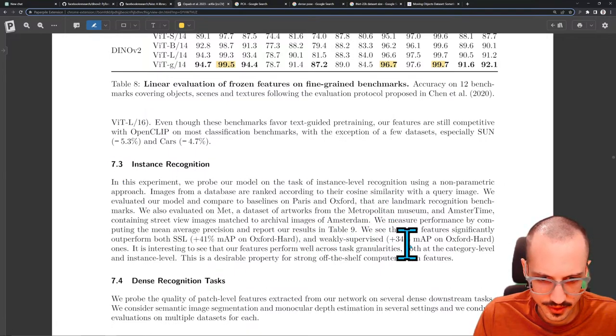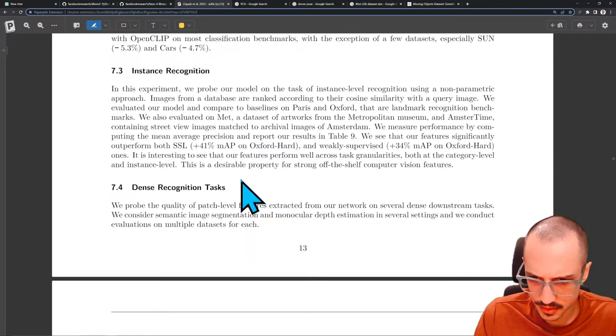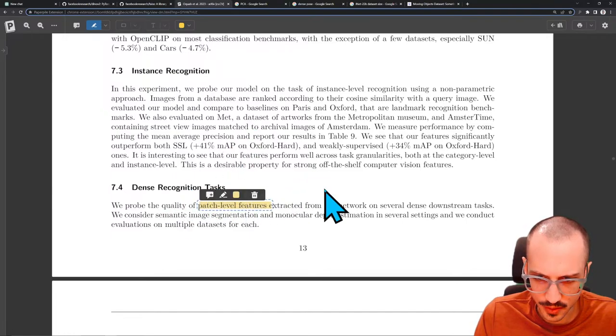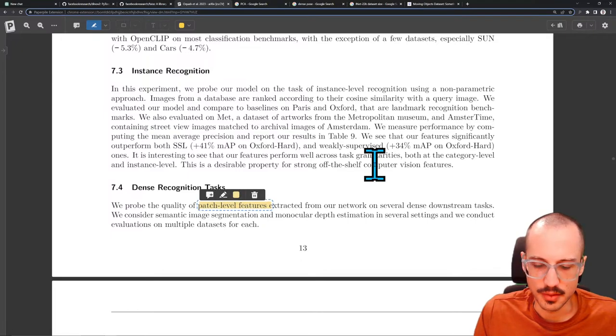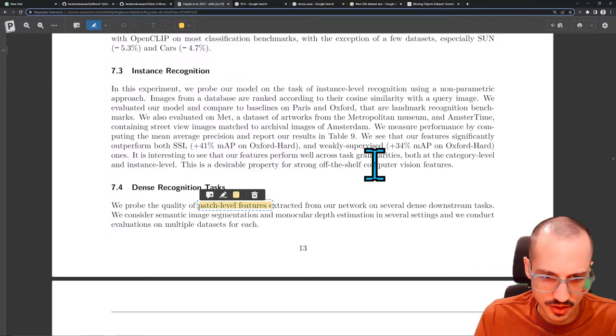Okay, a couple different instance recognition benchmarks here. We probe the quality of patch level features. So, patch level features versus just features, right?